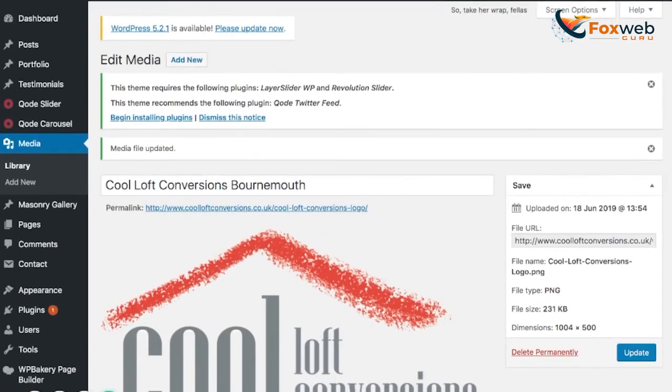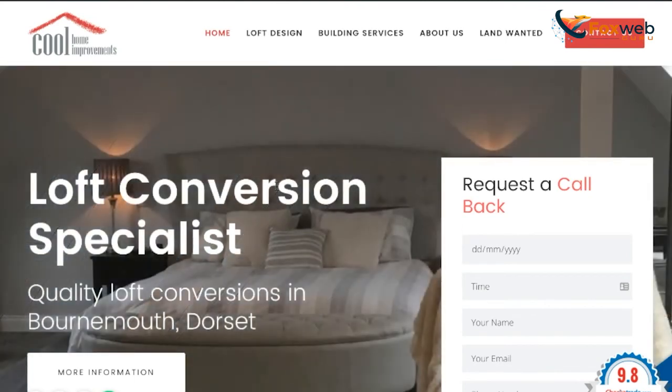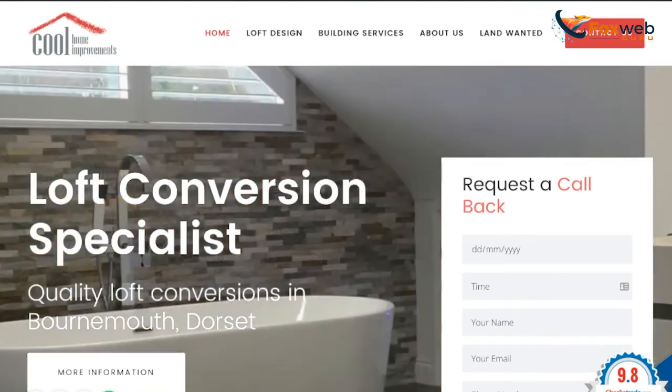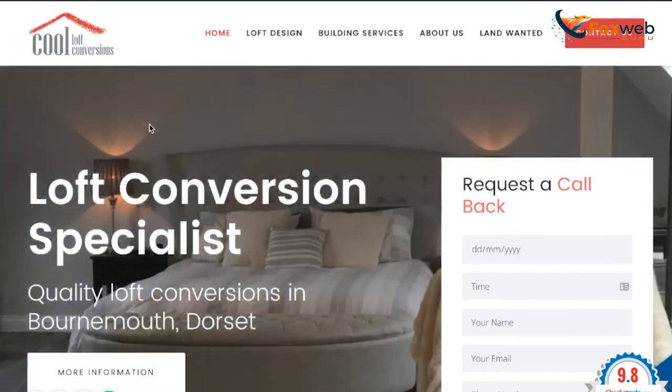So if we then go back to the website homepage, and do a force refresh, you can do Control F5 on a Windows machine or Control Shift R if you're on a Mac, and you should be able to see that it's all switched over. There we go, Cool Loft Conversions. So that's how to replace an image quickly and easily.